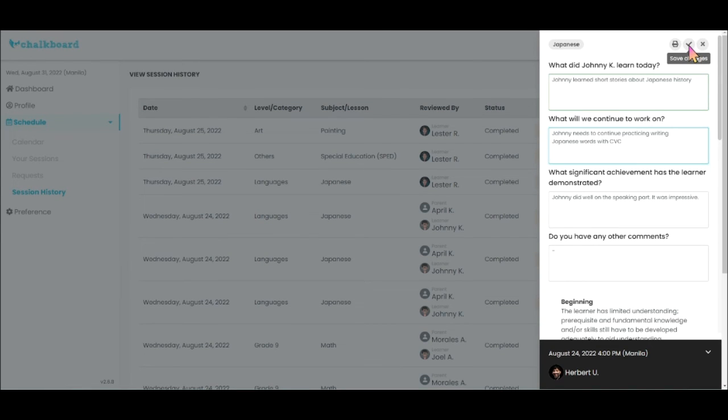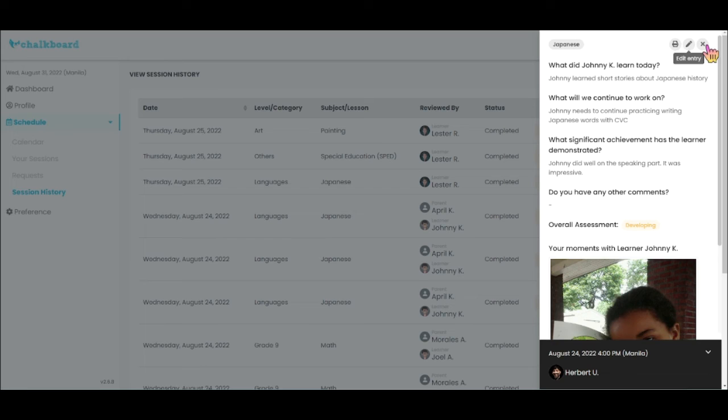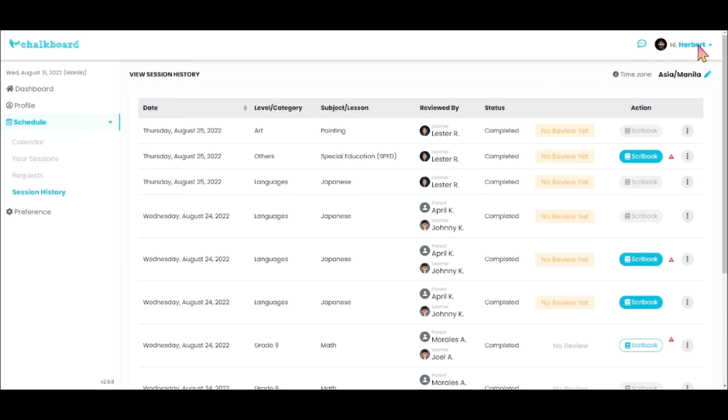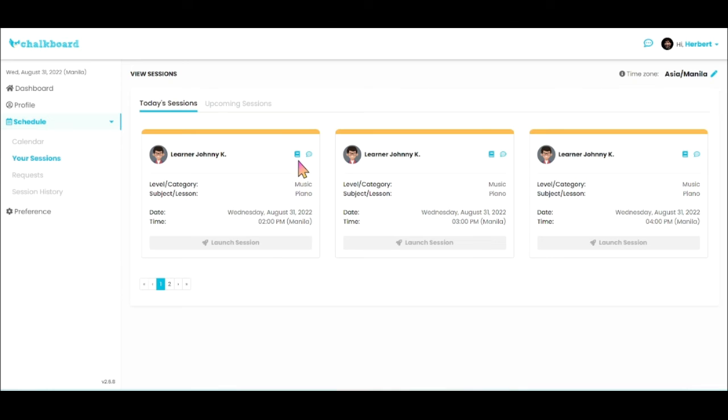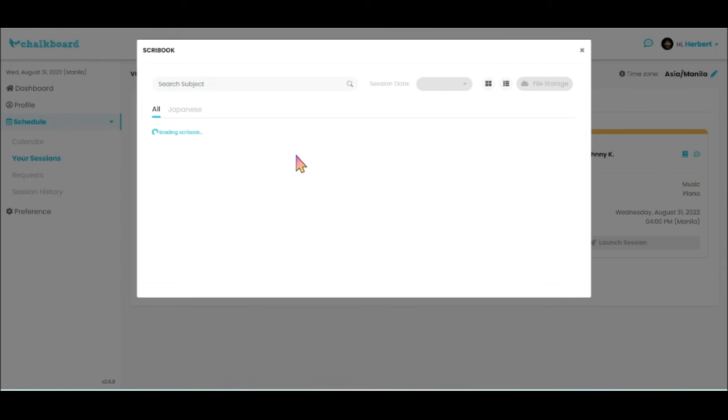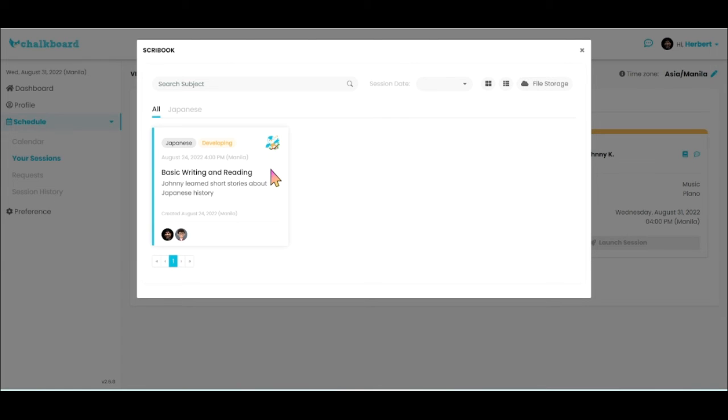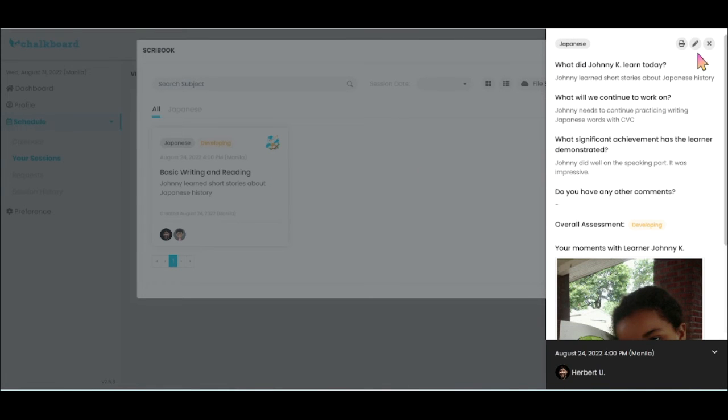Now here's another way to do it. Under the Today's Sessions or Upcoming Sessions tab, click the Scribook button to open the Scribook library for your learner. Choose the Scribook you want to edit and proceed with the same steps.